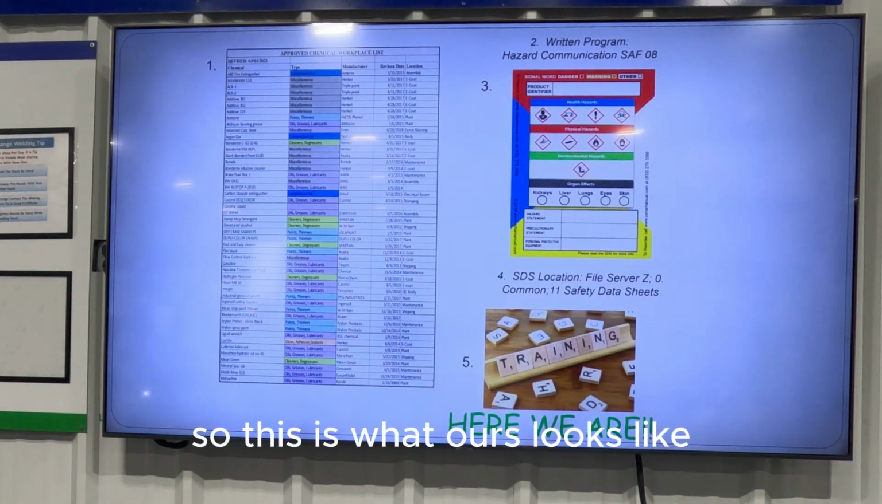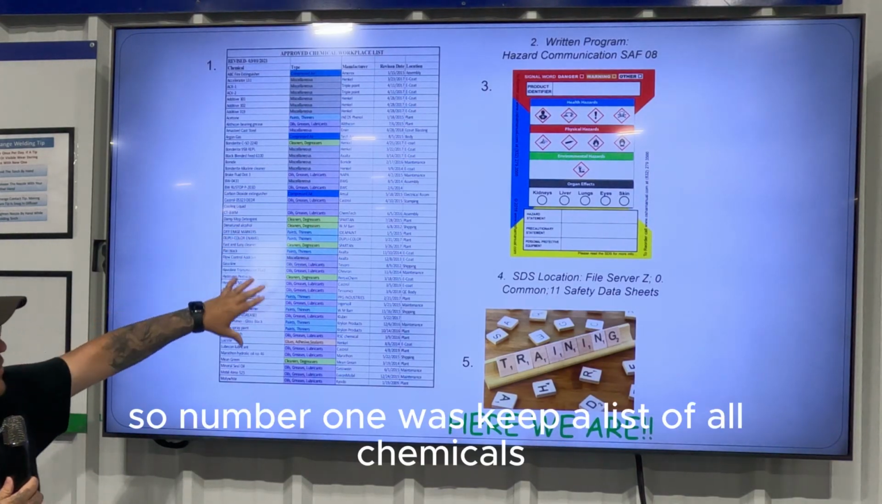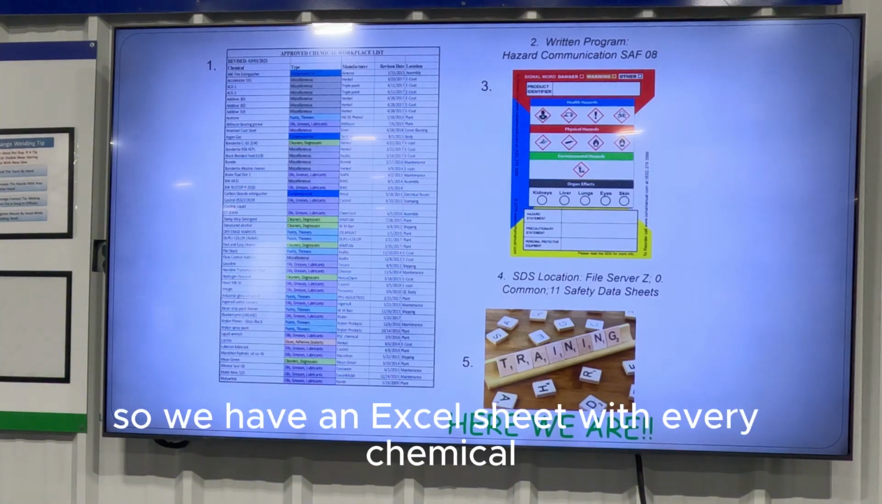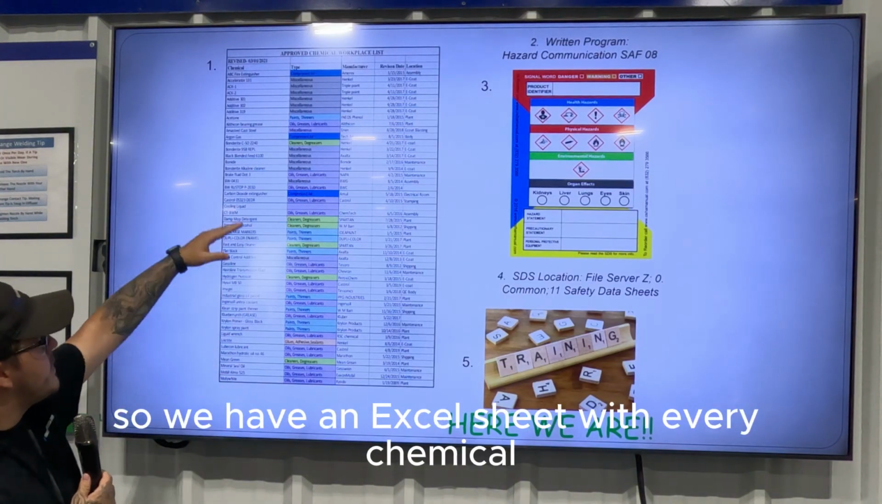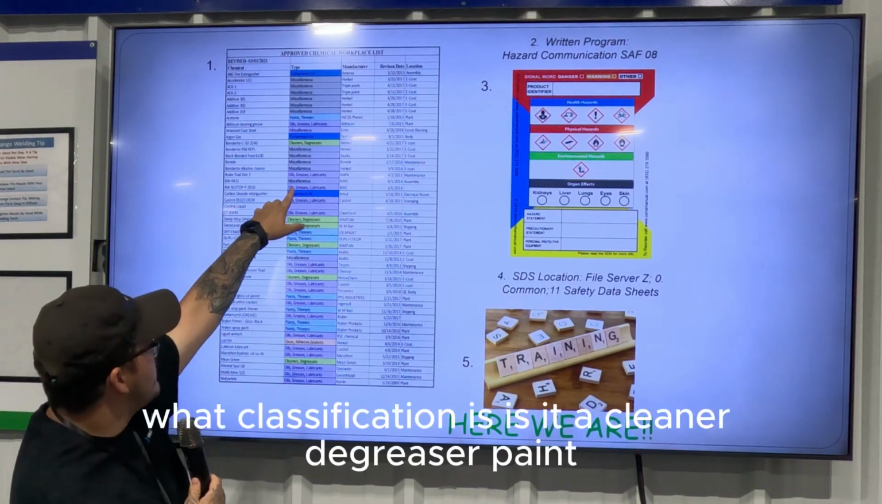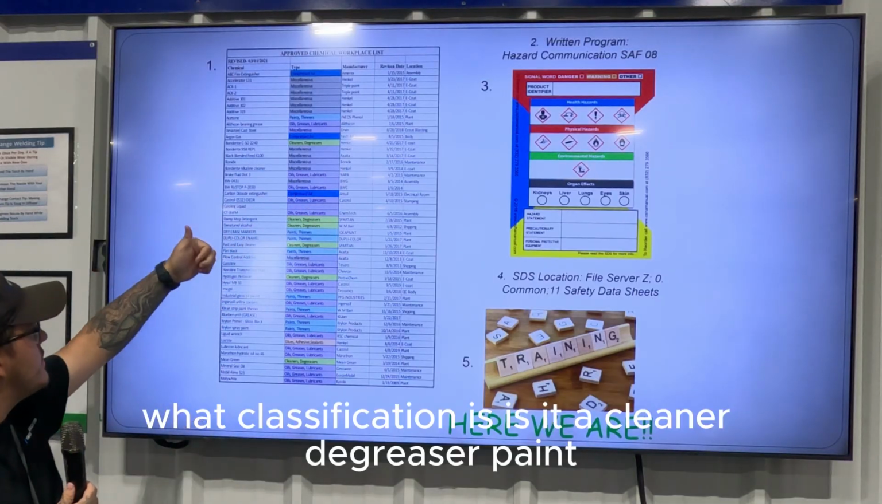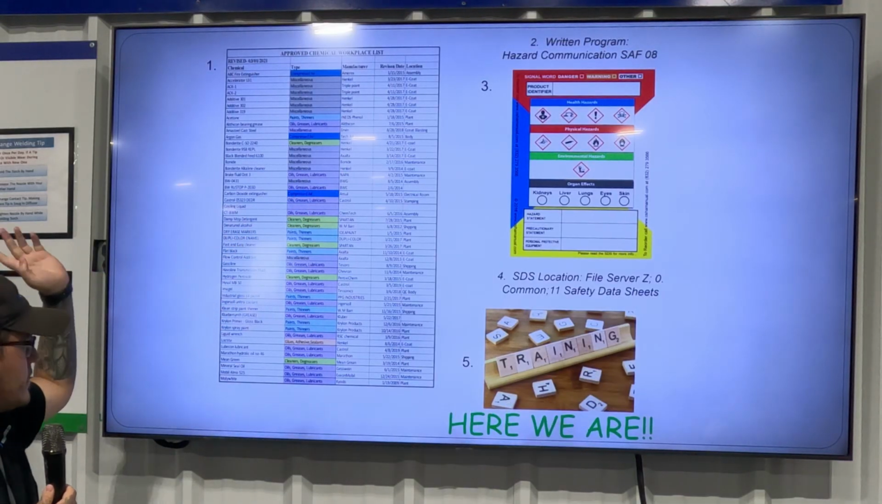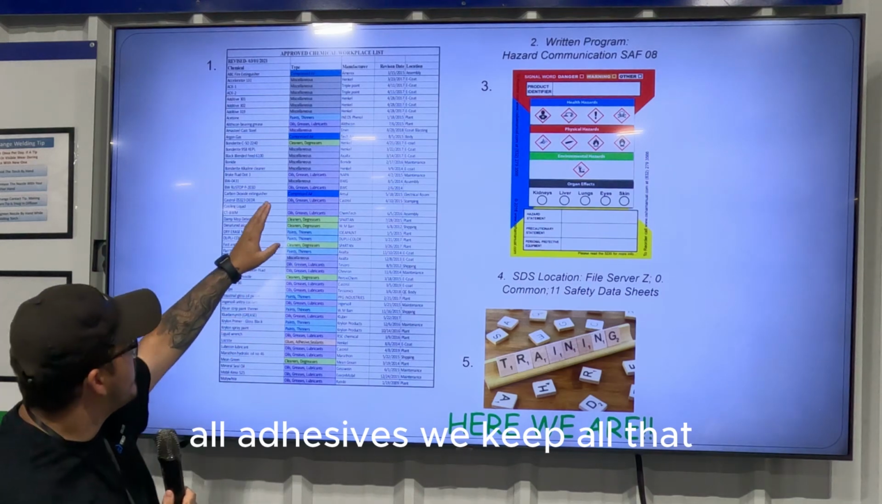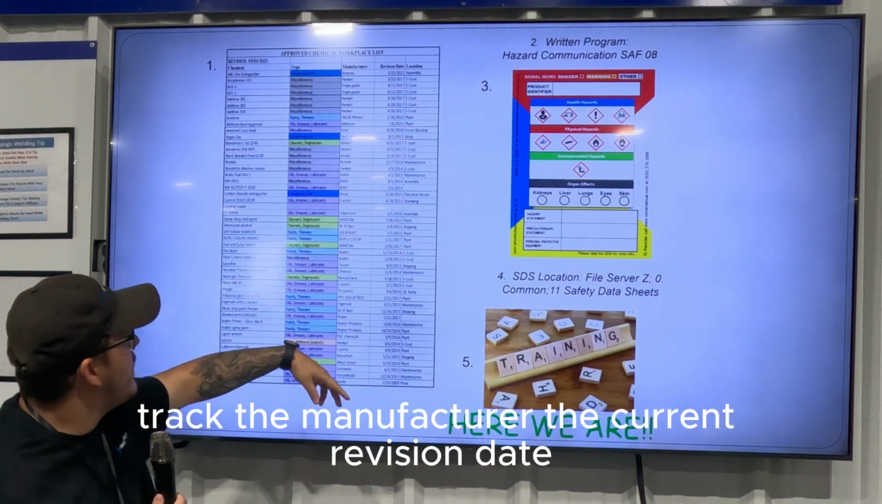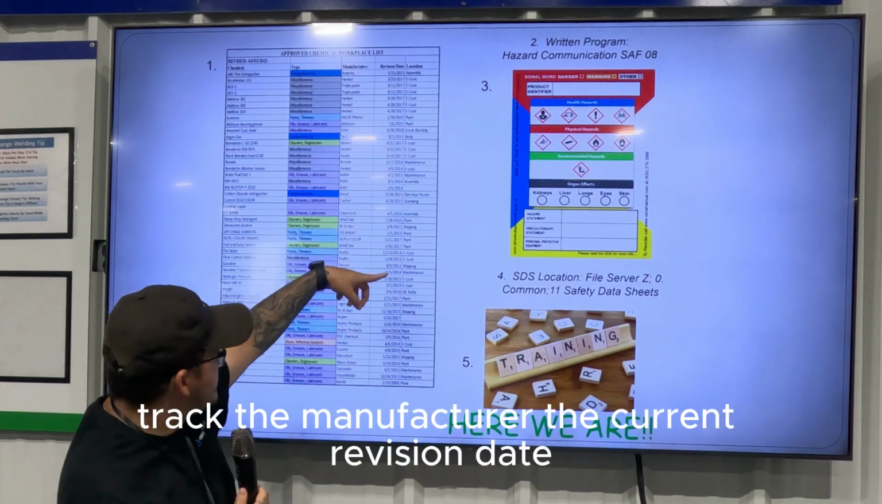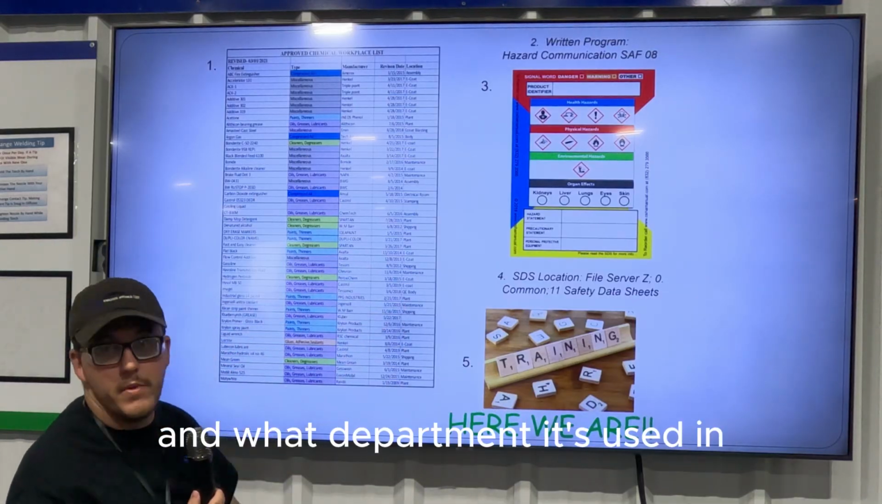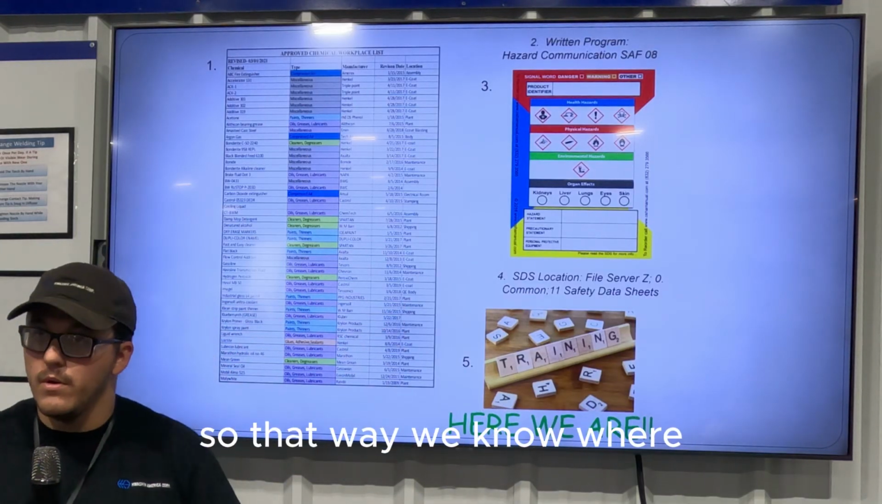So this is what ours looks like. Number 1 was keep a list of all chemicals. We have an Excel sheet with every chemical. What classification is it: a cleaner, degreaser, paint, oil, adhesive? We keep all that tracked. The manufacturer, the current revision date, and what department it's used in. That way we know who it belongs to.